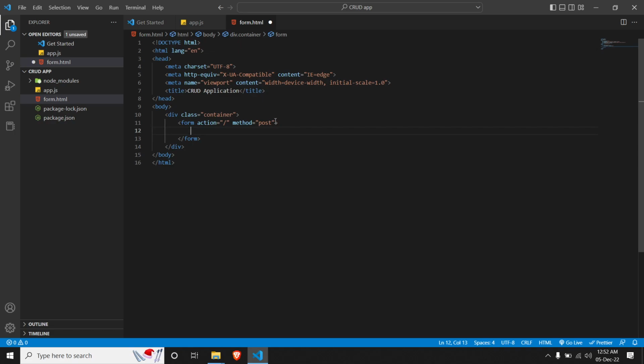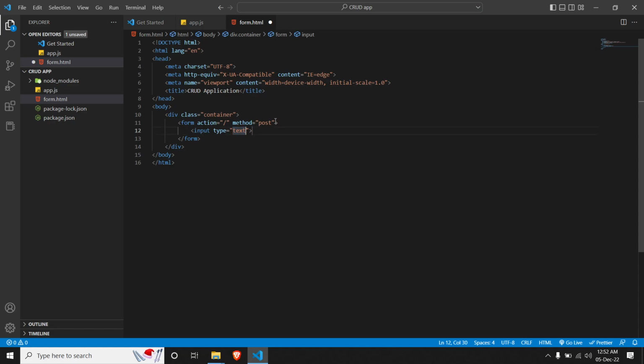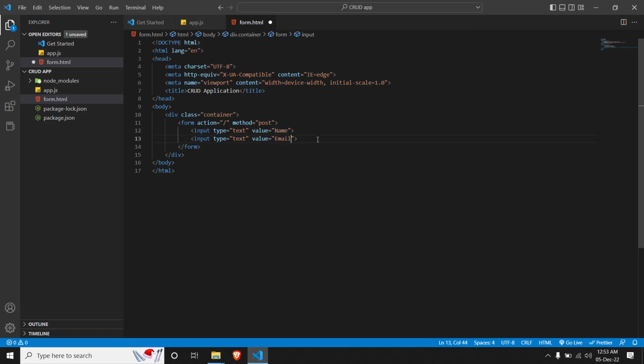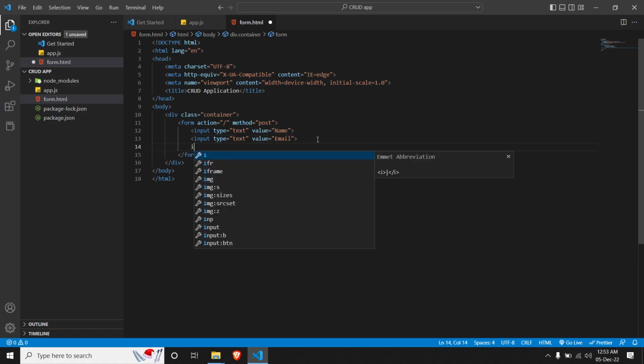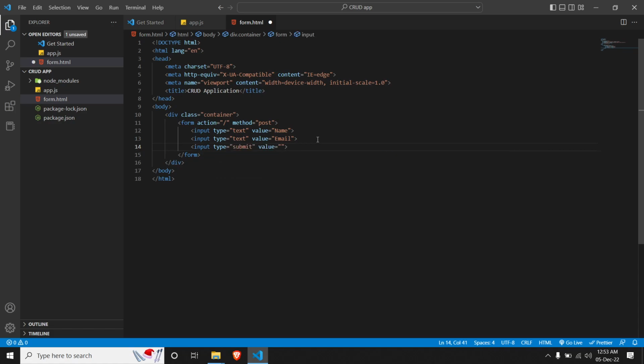In this form, we will have two fields, that is input, where the type is text and value is name. Let's copy this, paste the same, and change the value to email. And to submit this form, we will need a submit button. So we can do that input, submit, and the value is submit.